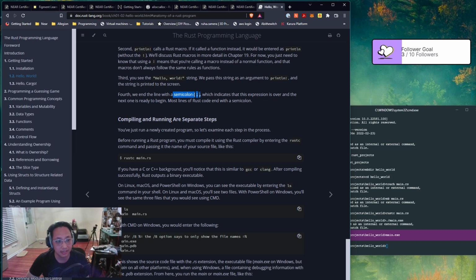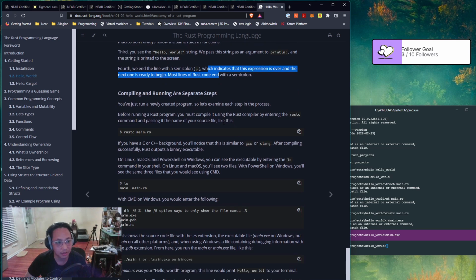I'm going to have to get used to this. I program mostly in Python, so a semicolon ending any indication that you're at the end of your function, it's basically like if you unindent, that means your function's over. So this is weird for me. It indicates that this expression is over and the next one is ready to begin. Most lines of Rust code end with a semicolon.